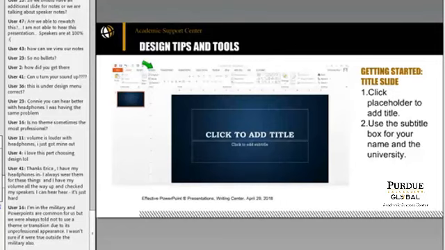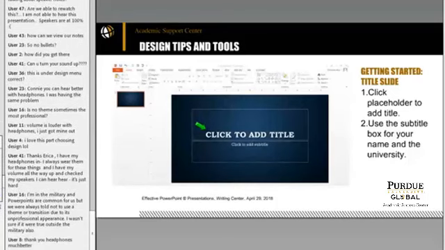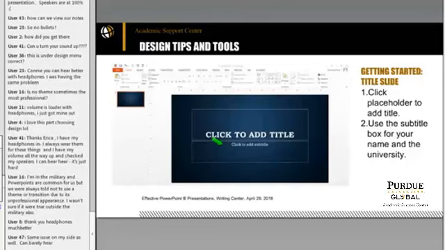So I chose this theme for the example, and the first slide that's going to load is the title slide, and you just click it to type. You just click it, and then you can type your title. And then the subtitle box is a good place to put your name and the university name and any other information that your instructor may request, such as the course number or the date.